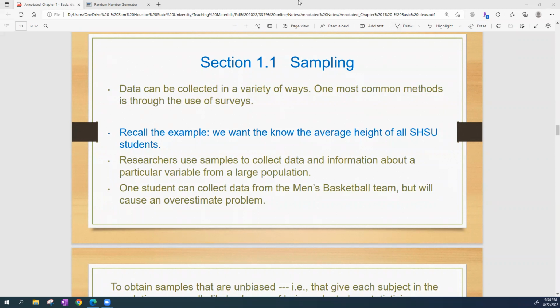So here the large population is all SHSU students. And then the variable is height.